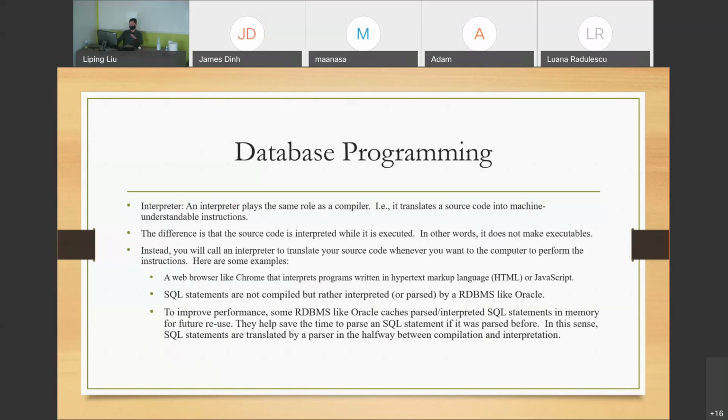If you have a first command, for example, I want to get this piece of data, then the interpreter will interpret that task and ask a DBMS, a database management system, to get that piece of data. Then if the second command is something else, it does the same thing, but the whole code will not be translated into a whole executable to be saved for future execution.